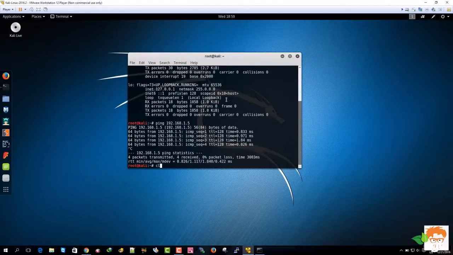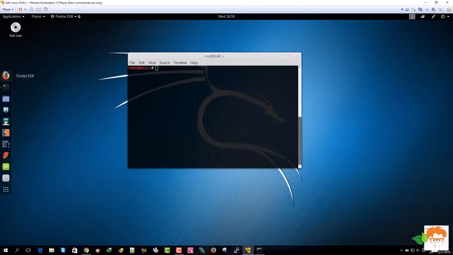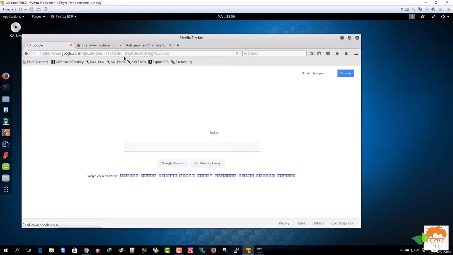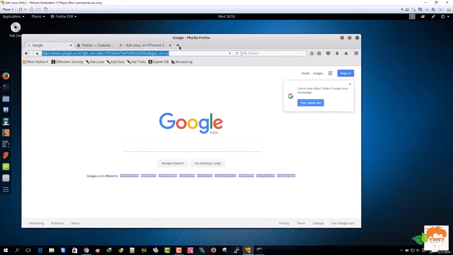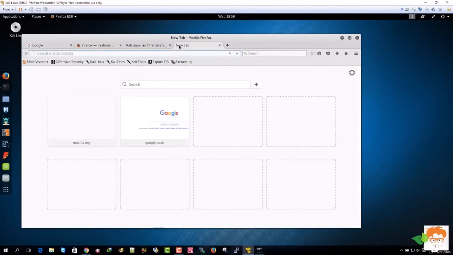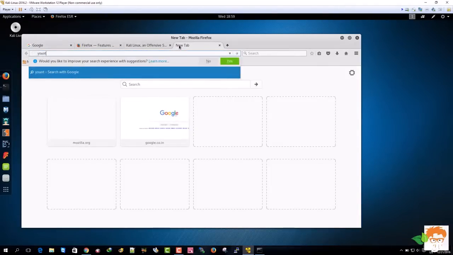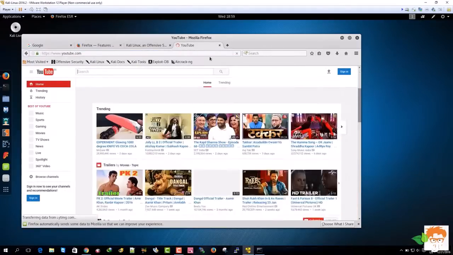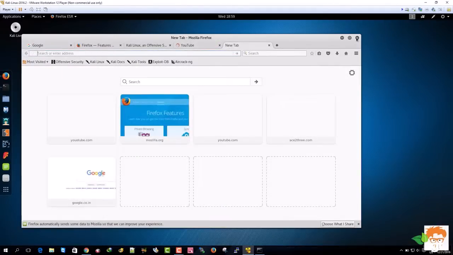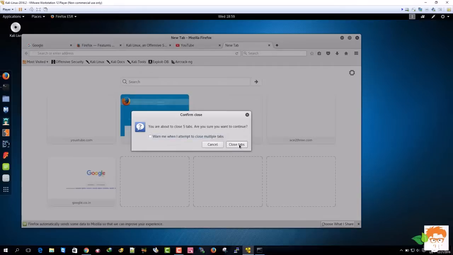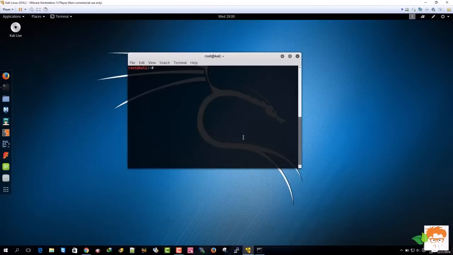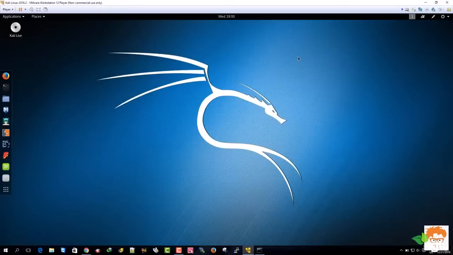Now let me see the internet connectivity in my Kali Linux. Open up your Firefox browser. It comes with the Firefox browser by default, and you can see guys, I am able to open Google. Let me open youtube.com, and you can see guys, I am able to browse on my Kali Linux as well. It means we have perfect internet connectivity in our Kali Linux machine, and we have allotted more RAM as well. Now we are ready to do the penetration testing.